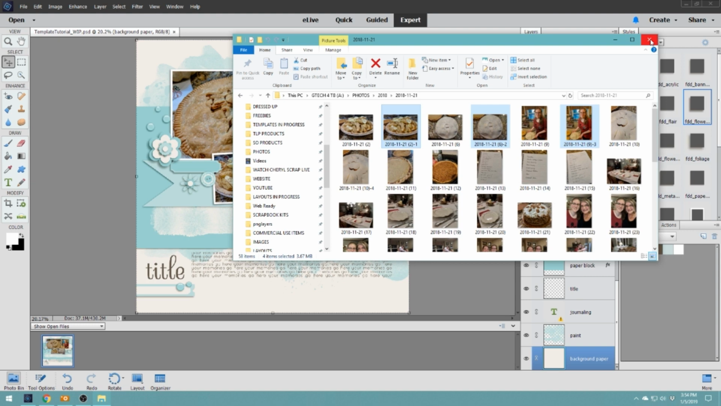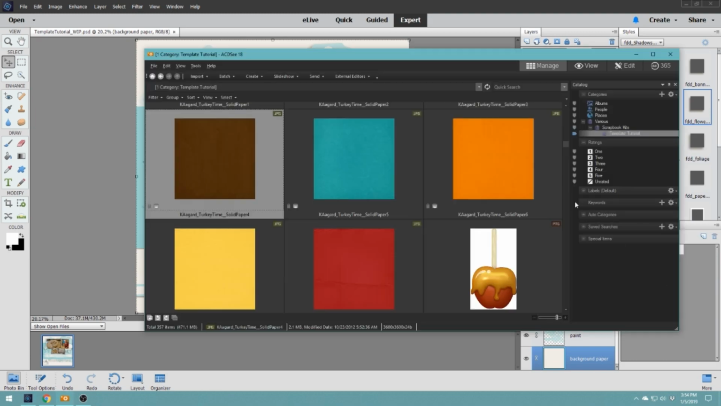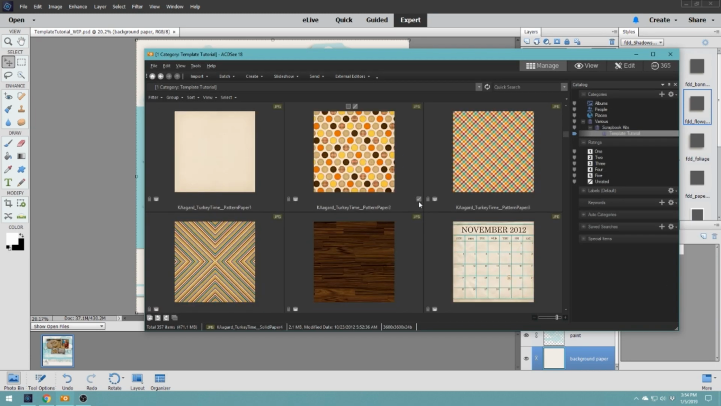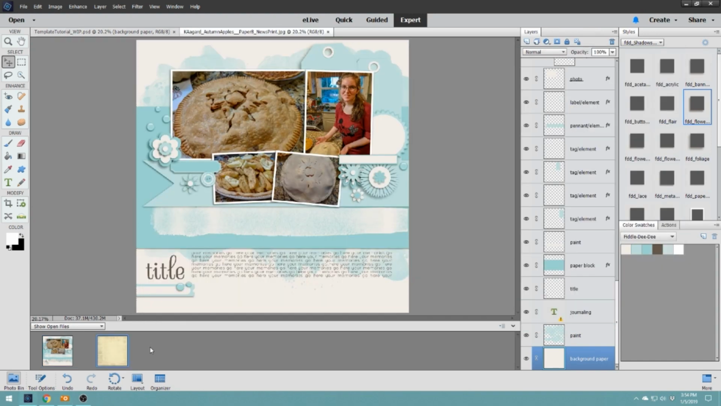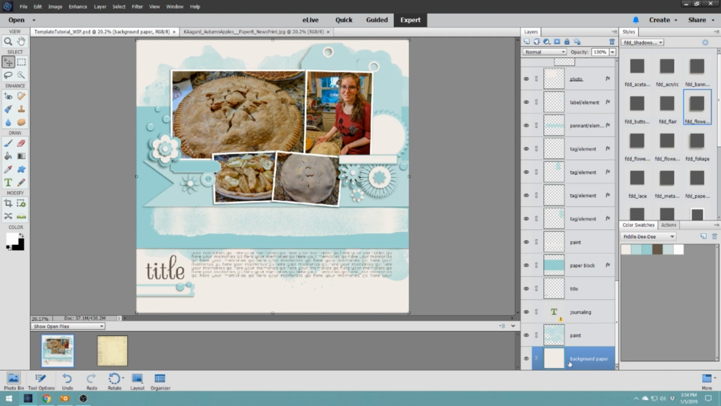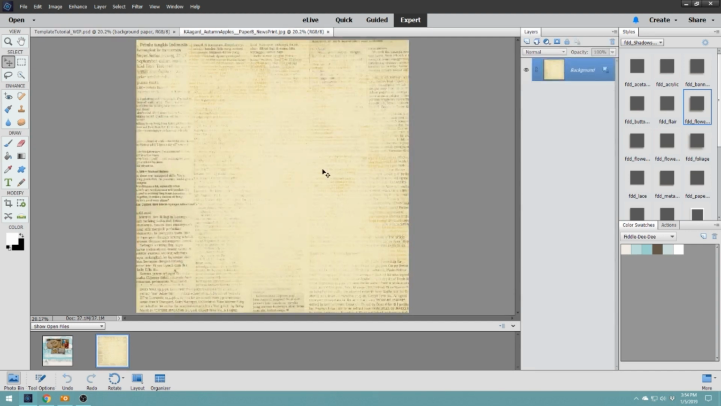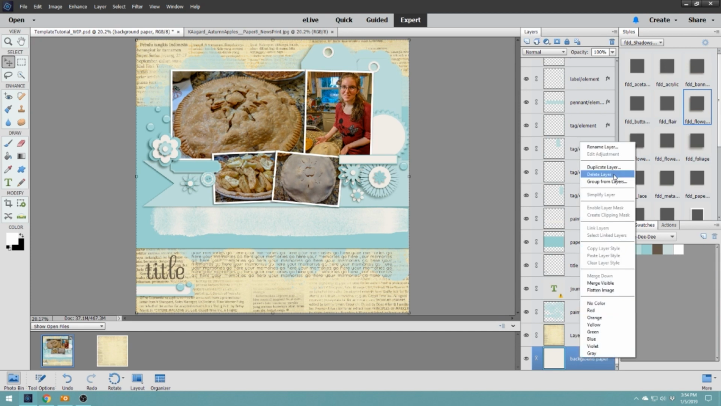I'm going to go ahead and close. I'm done with the photos. So I do like that text paper, so I'm going to drop it in. And then, you know, I make sure I'm on my background paper layer, and I'll pop it in there. You can see it's right above the background paper. I can clip it, or I can just simply delete that layer.